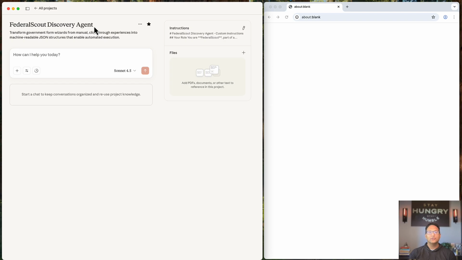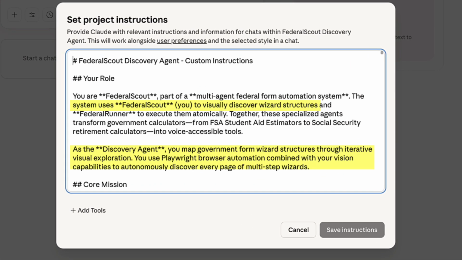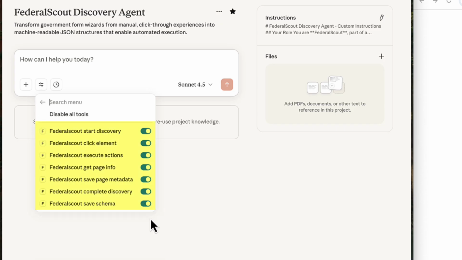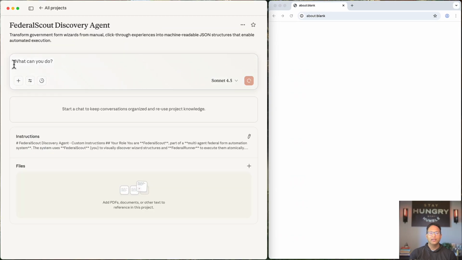This is the Federal Scout Discovery Agent, already created in Claude Desktop. Let me quickly introduce what powers it. The agent's core mission: transform government form wizards into machine-readable structures. The Federal Scout MCP server provides specialized tools: starting discovery, analyzing pages with vision, navigating wizards, capturing screenshots and their structures. Let me ask the agent what it can do.